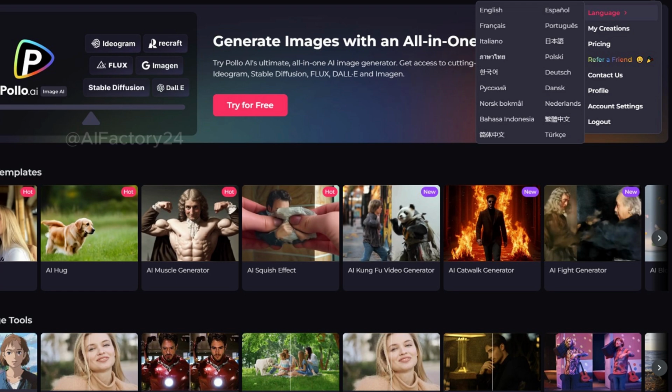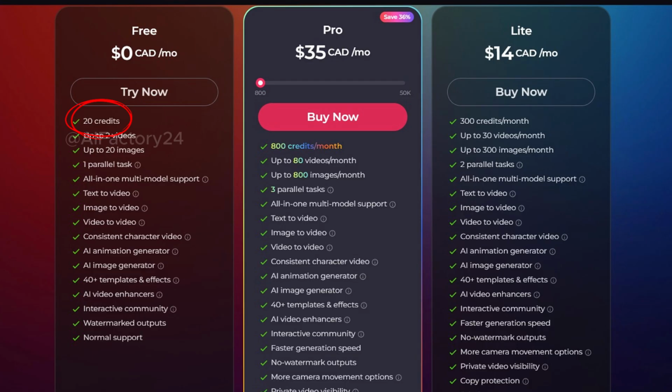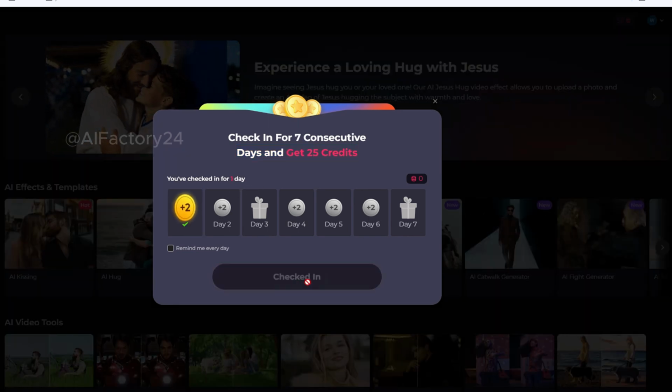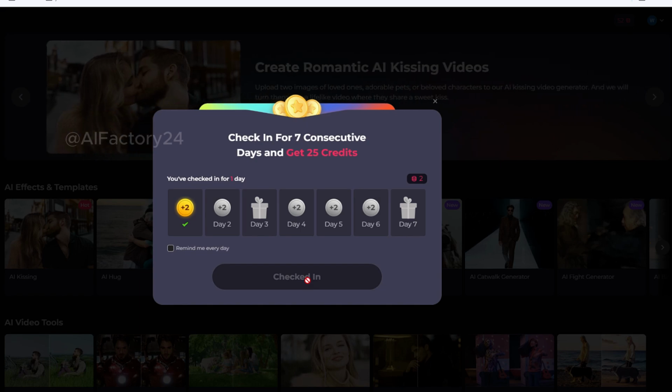As a free user, you'll receive 20 credits to get started. If you check in daily for 7 consecutive days, you'll earn an additional 25 credits as a reward. It's simple and straightforward, perfect for exploring the tool's features.